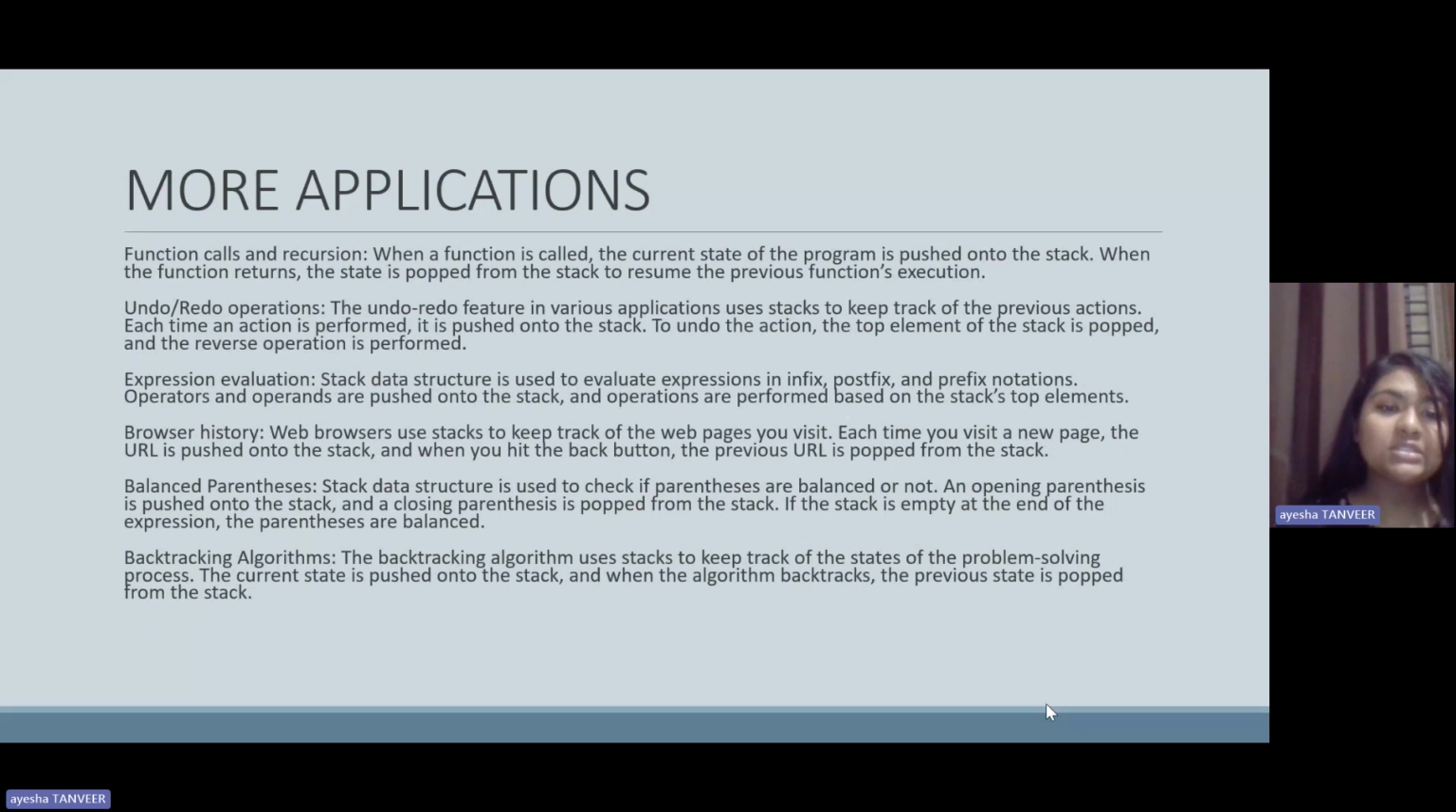Balanced parentheses. Stack data structure is used to check if parentheses are balanced or not. An opening parenthesis is pushed onto the stack, and a closing parenthesis is popped from the stack. If the stack is empty at the end of the expression, the parentheses are balanced. Backtracking algorithms. The backtracking algorithm uses stacks to keep track of the states of the problem-solving process. The current state is pushed onto the stack, and when the algorithm backtracks, the previous state is popped from the stack.